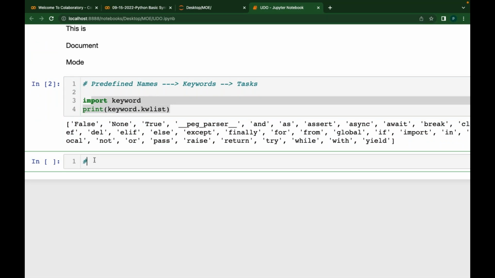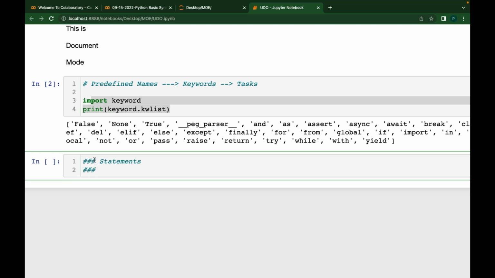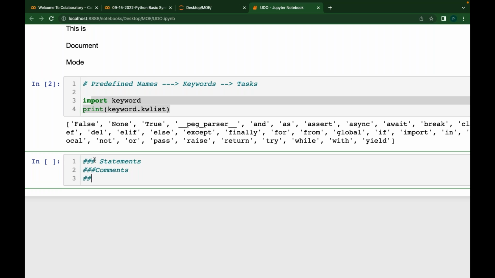So today's class is done. As of now, I explained the statements, I explained the comments, and how to use the Jupyter notebook with code and text, on Anaconda as well as Google Colab.